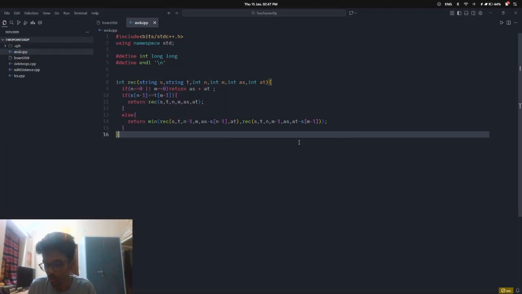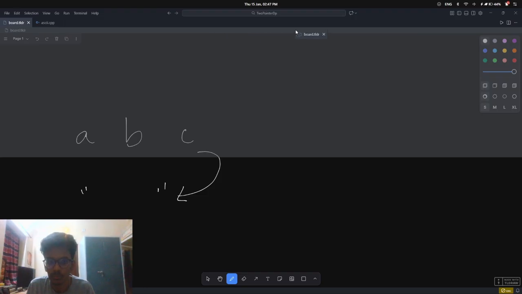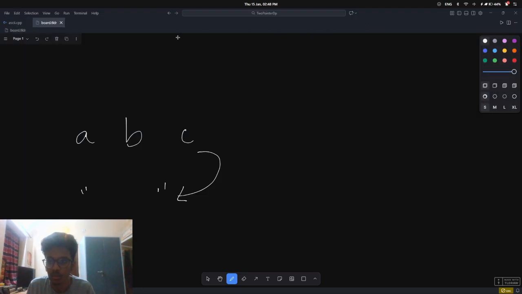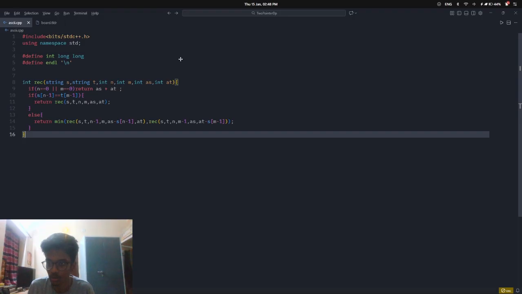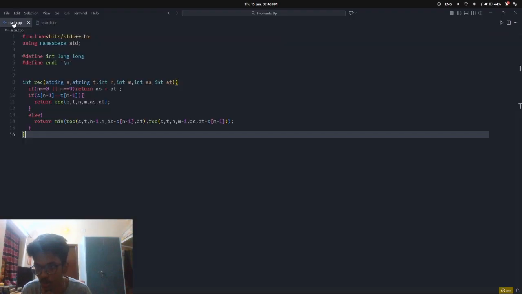Wait, Control B and how to do that? Is that Control Alt? No. Okay, whatever. Forgot how to split tabs in VS Code. There was some shortcut key. Fine.